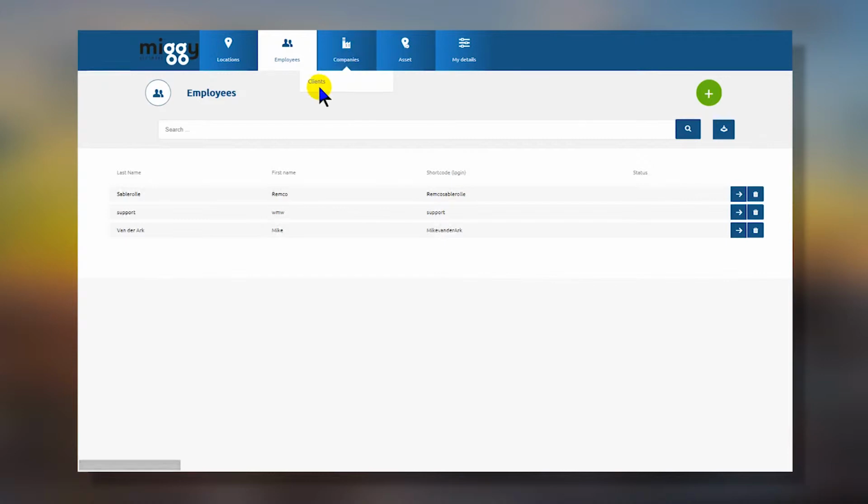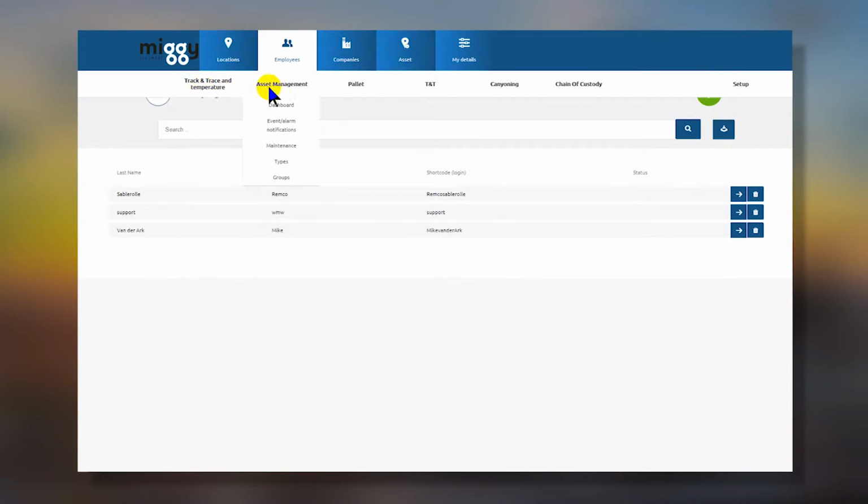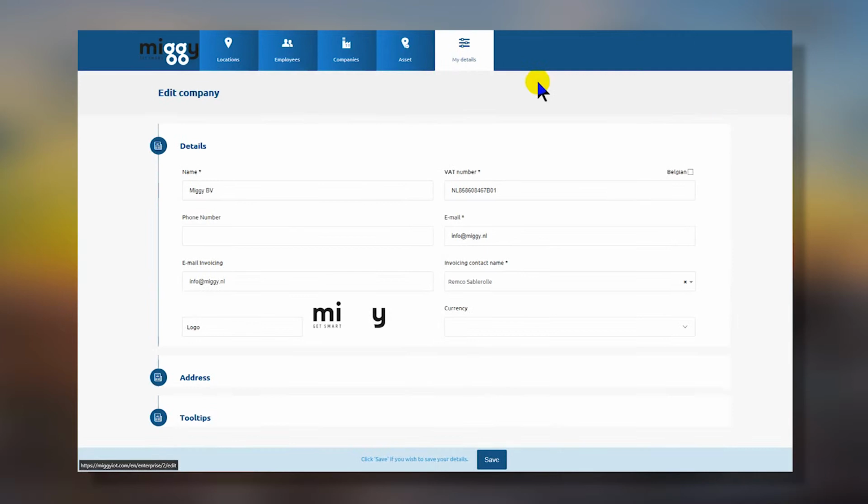Companies is where you can set client accounts. This is only visible if you have a reseller account. The asset menu is where your applications reside. Depending on your subscription and settings, you can have one or multiple applications. At the My Details menu, you can set your company details and add your company logo.